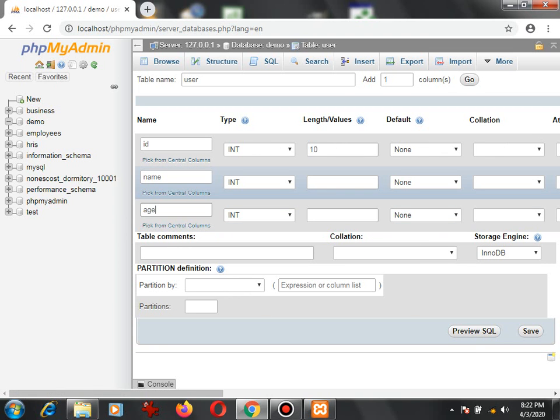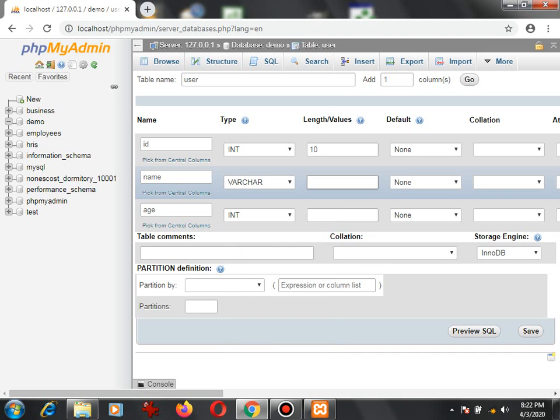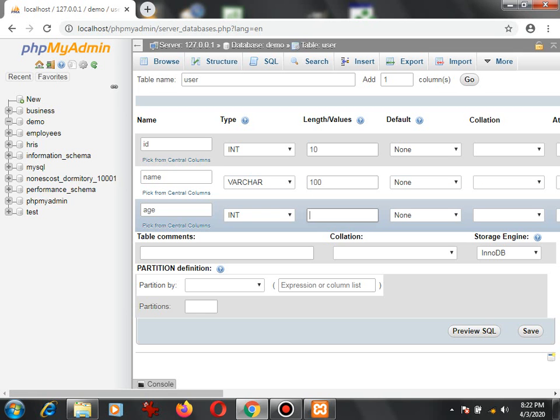So in our name we can have varchar. Let's say the length of our varchar is only 100, and then our age is int, the length is 3, and then click the save button. It will create the table user.